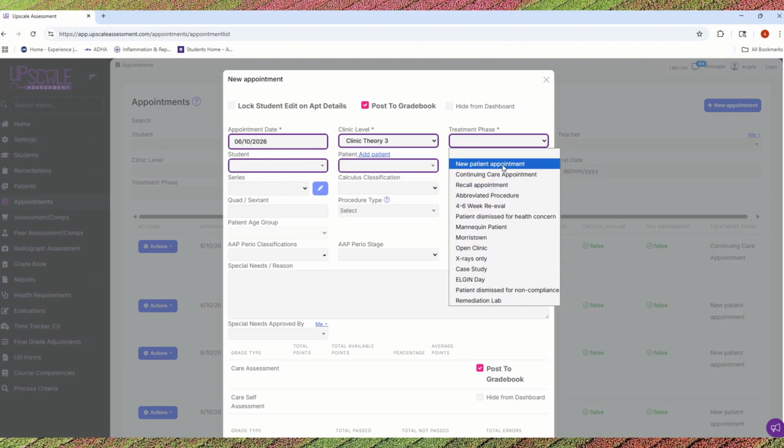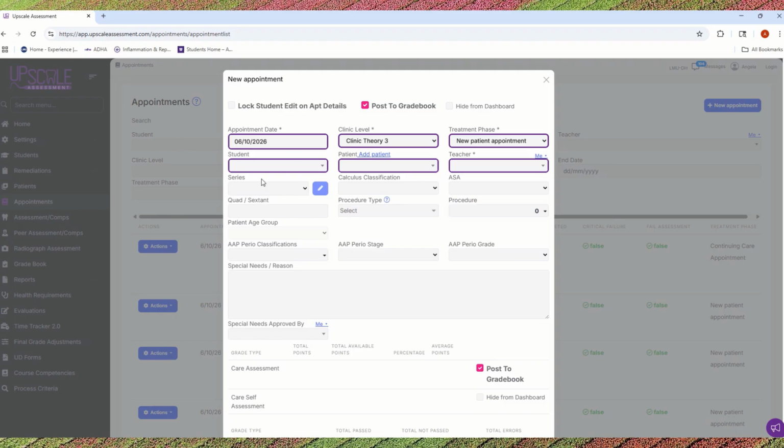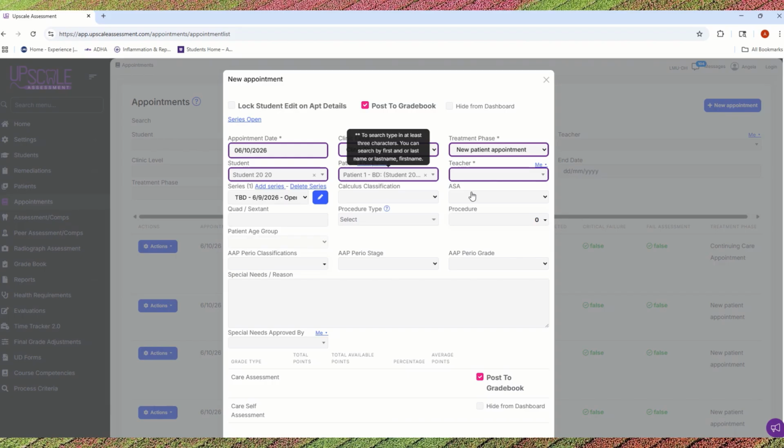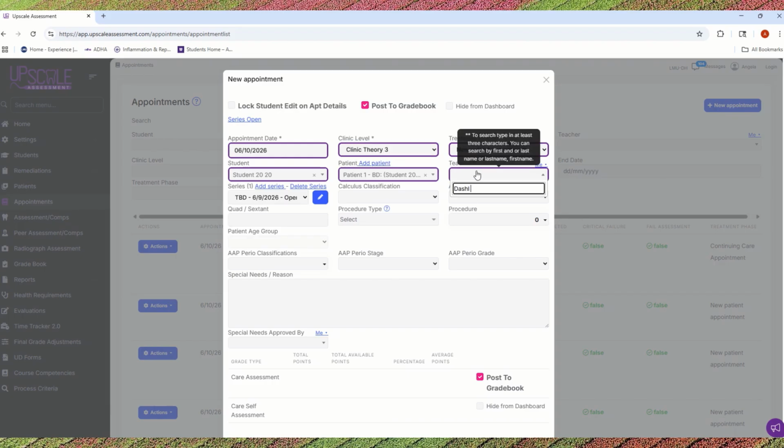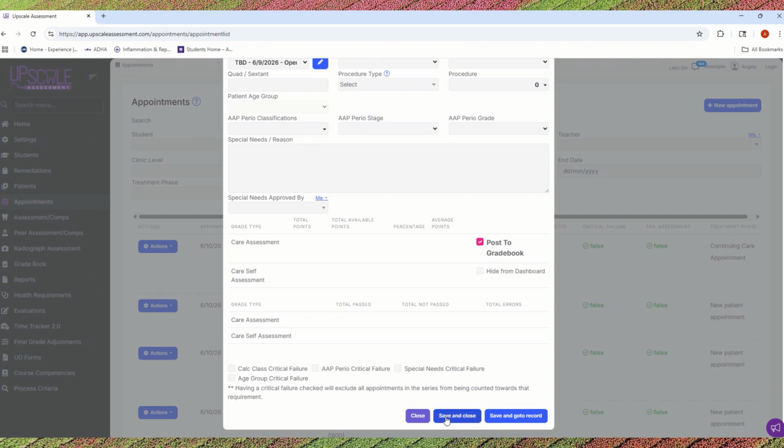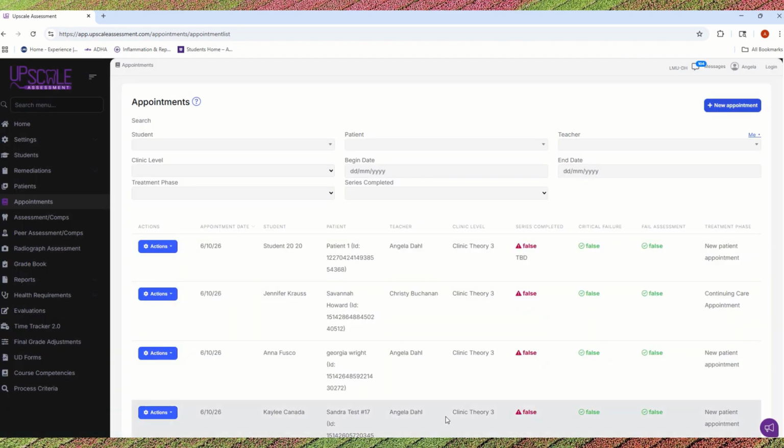So I'm just going to go ahead and click on new patient appointment. This is the first time I'm seeing the patient. Then the student is required to put their name in here, and then we're going to add the patient. And then the student will assign the instructor who's working with them that day. Once these 6 boxes have been completed, the student will go ahead and save and close this appointment. So that's what the student does.